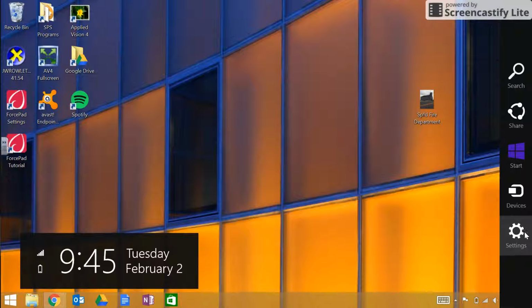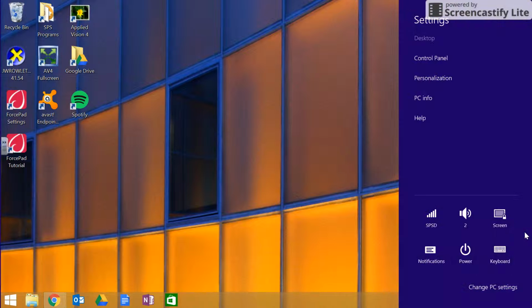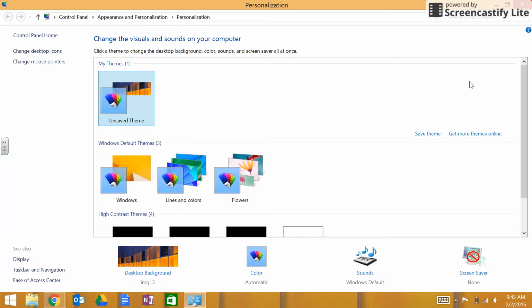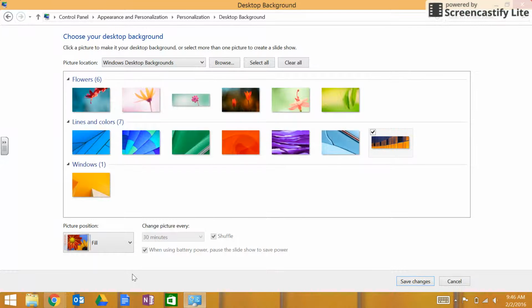We want to select this sprocket that says Settings. As we do, underneath this Settings heading, we will see a variety of different options appear, and we want to select Personalization. Selecting Personalization will cause us to arrive at this screen. Our primary focus at this point is to change our desktop background, and so we are going to come down here to this link that says Desktop Background. We're going to click on that link.